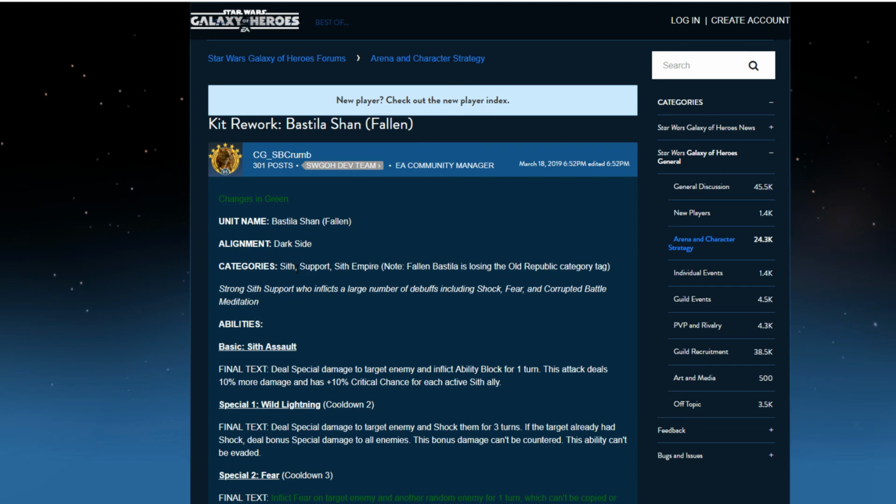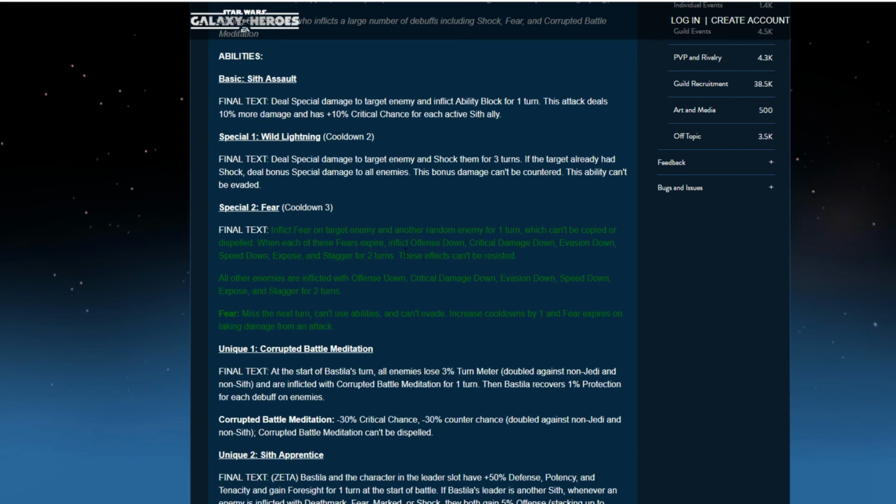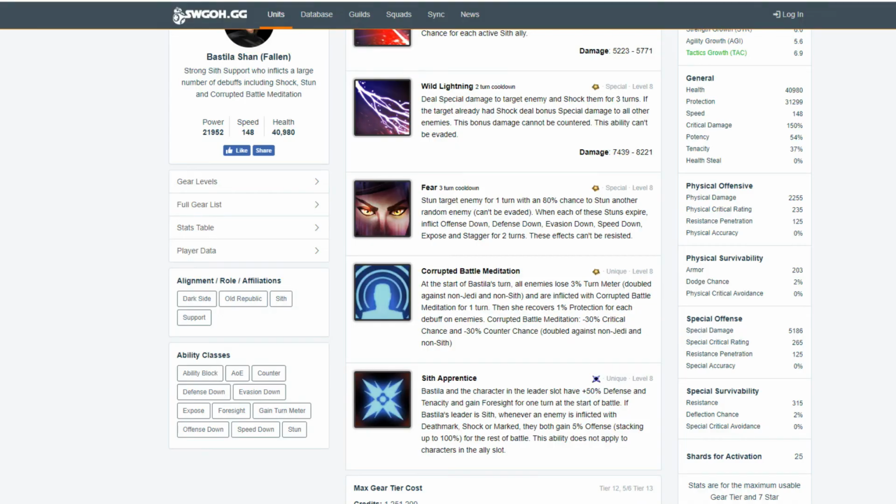A lot of her basics are alright, except they've reworked Fear. Let's reread the old one: stun target enemy for one turn with an 80% chance to stun another, which can't be evaded. When each of these stuns expire, inflict offense, defense, evasion, speed, expose, and stagger for two turns. These effects can't be resisted. So that was that. They reworked that entirely.